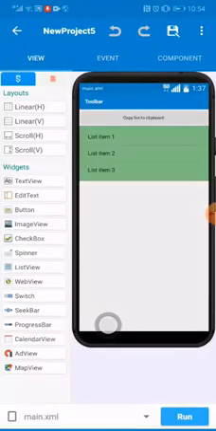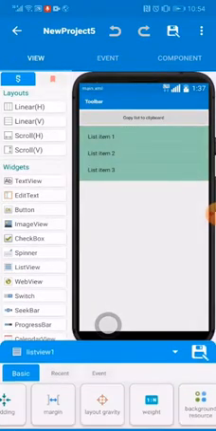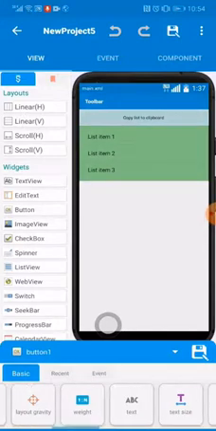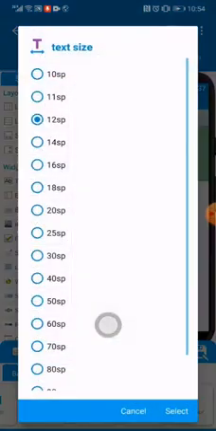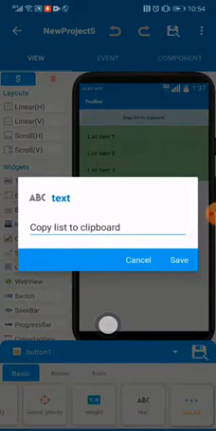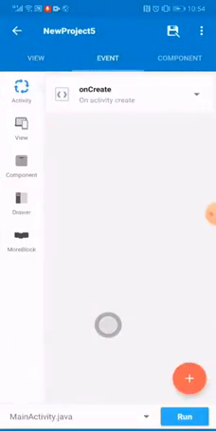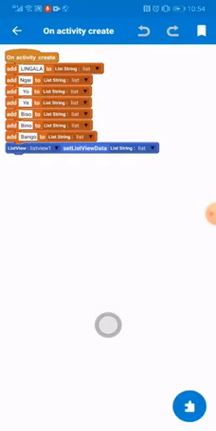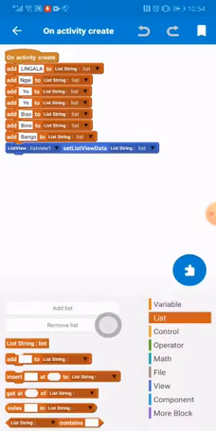So first of all, you're gonna need to put the list view and the button here. I renamed my button text to copy list to clipboard. And then in the event on create, I added my items to the list. I created a list called list. This one, list. And then I added my items to the list and show the list view one.